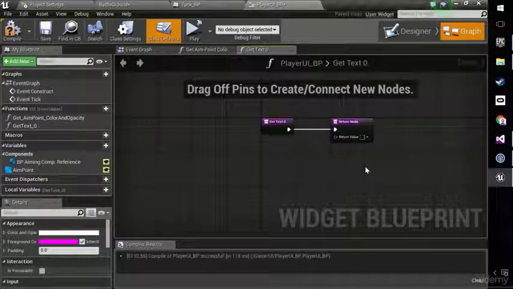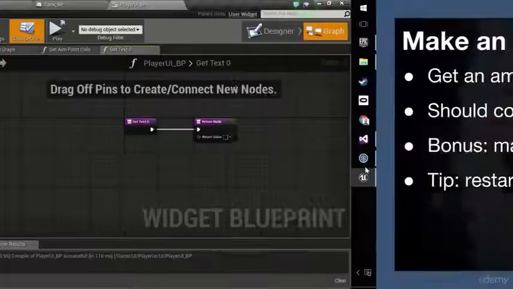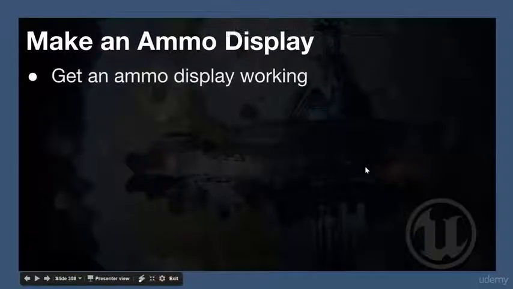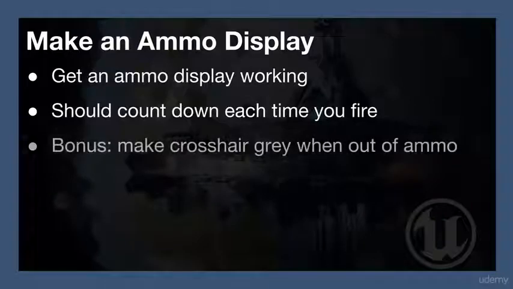All right, cool. So look, I've done enough. I want you to do the rest of this. So I'm going to give you a challenge. Make an ammo display. Get an ammo display working, basically. We want it counting down. It should count down each time you fire. As a bonus, make the crosshair go grey when you're completely out of ammo.